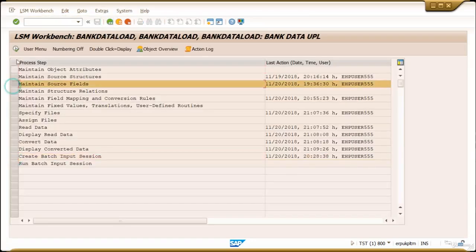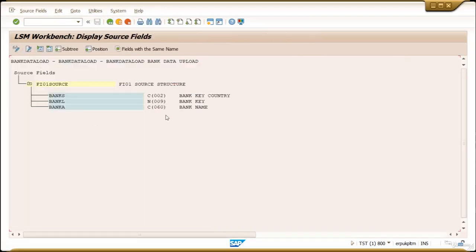I just wanted to give you an overview of the source fields too. So here you can see that the limit for the first column is 2, and then we have a numeric. Bank key is always going to be numeric. That's what we mention here, and that's why it just put 9 zeros there instead of this bank L data, whatever we have in the file.